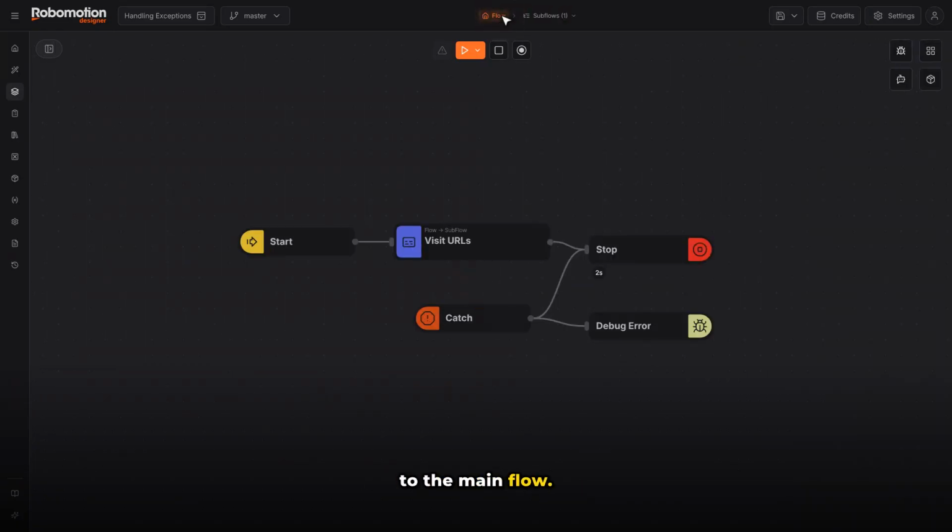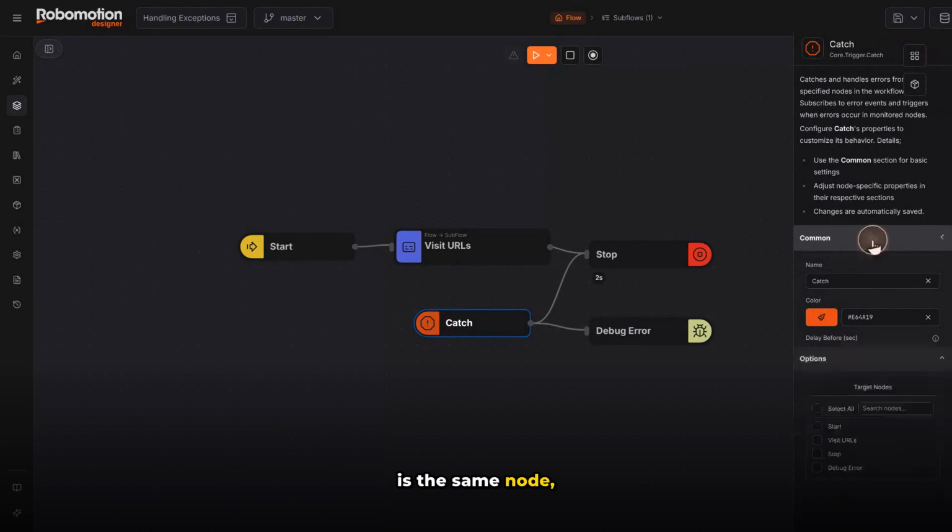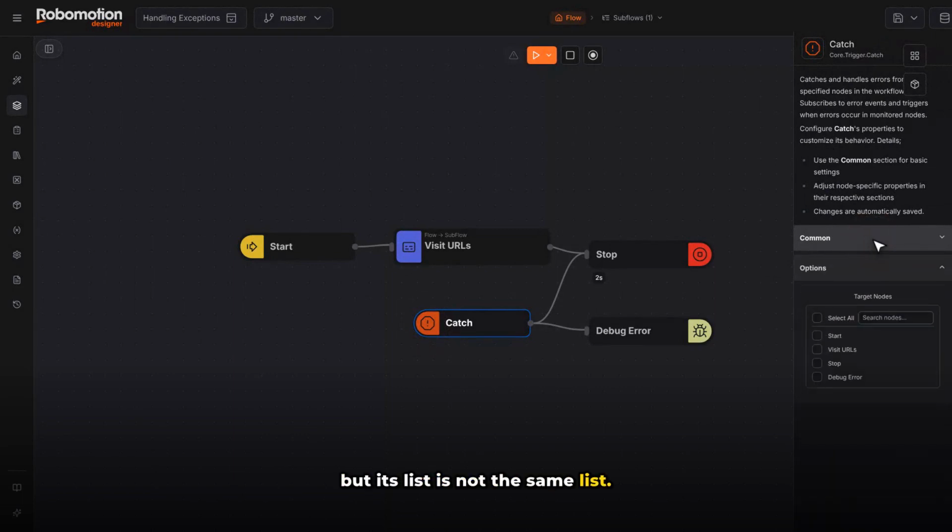Now back out to the main flow. And save. A subflow is part of the flow it belongs to, and it is saved with it. Out here the catch node is the same node, but its list is not the same list. The whole loop is gone from it. Visit URLs is one entry, because out here that is one node. Tick it, and this catch watches everything inside the subflow that the inner one does not. If the inner catch handles an error, the outer one never sees it, exactly like a try and catch pair. Save it.